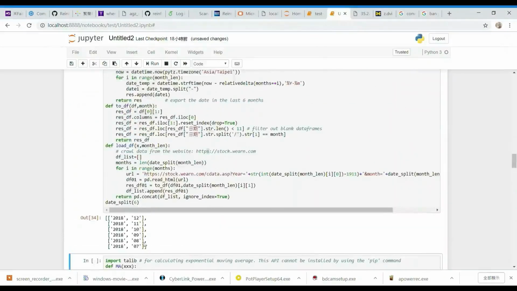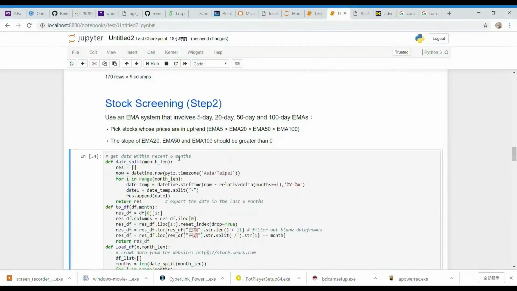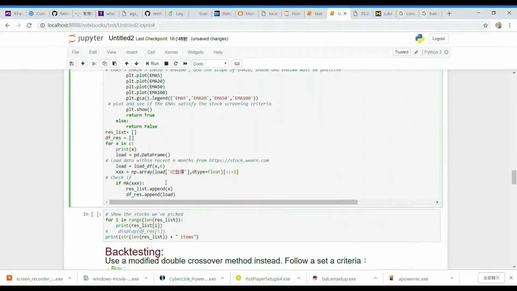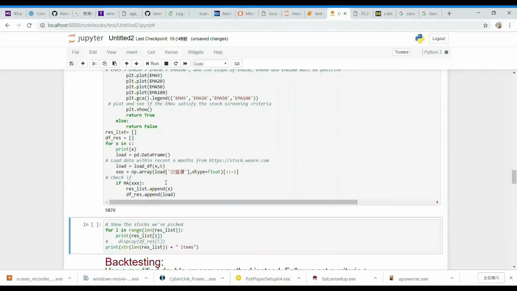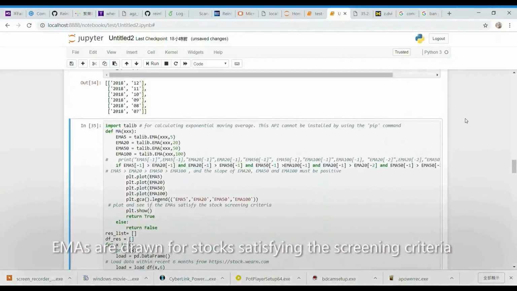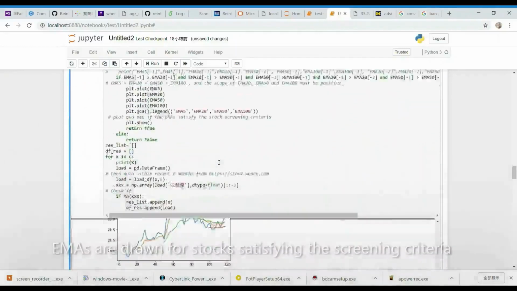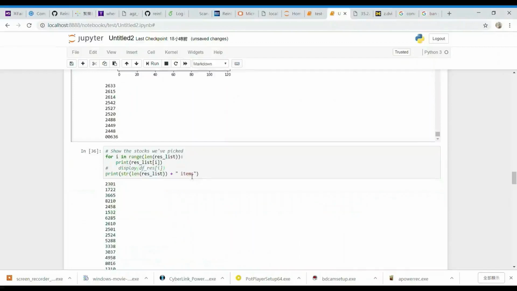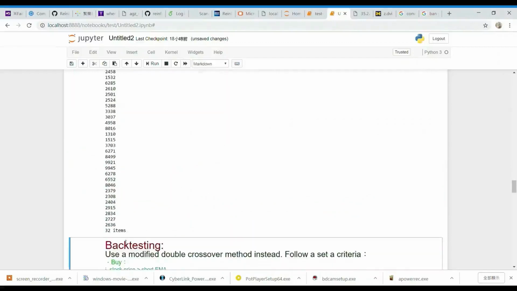Okay, now we get the date 6 months from now. And then we start picking the stocks by stock screening step 2. It will take a lot of time. Okay, it's over. And now we save the result in a list called RES list. As you can see, there are 32 items that satisfy our criteria.